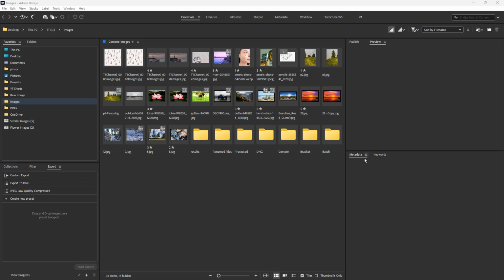So now let's see how we can utilize the custom preset that we made right here inside of Adobe Bridge. Over here on the export section, you can see that the custom preset has been made right here. I got this custom preset, as you can see, which says JPG low quality compressed. If you don't know how to create a custom preset, then you may want to check out my previous video on creating a new export preset.